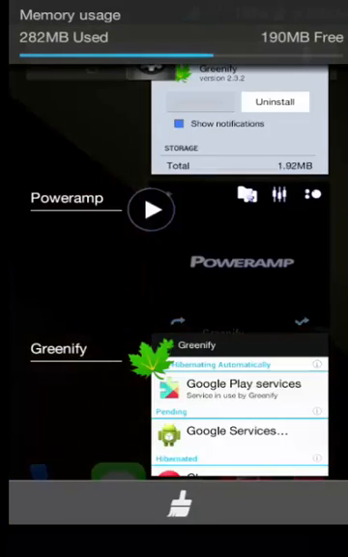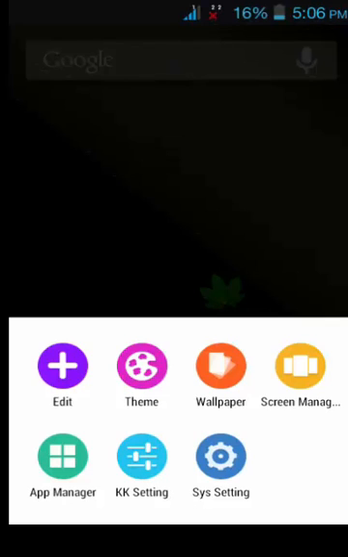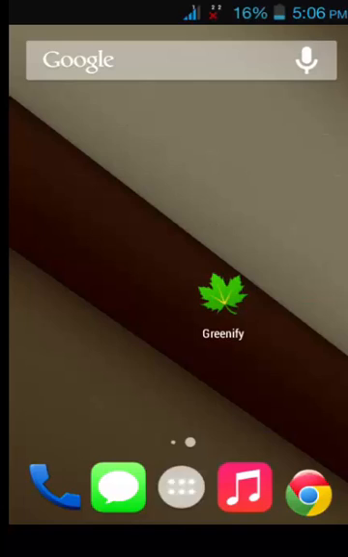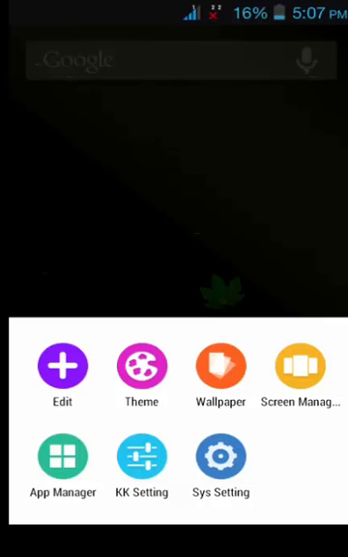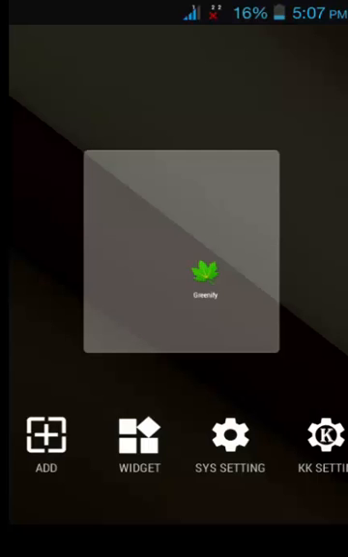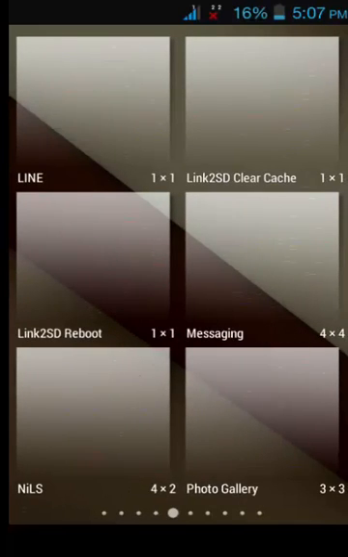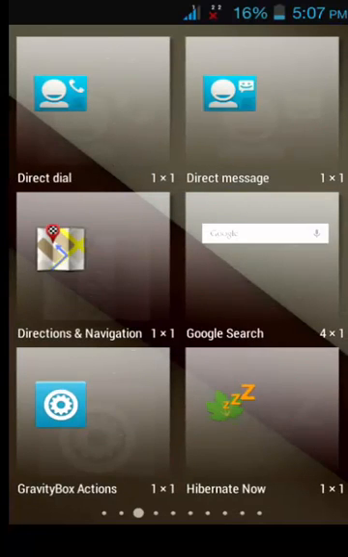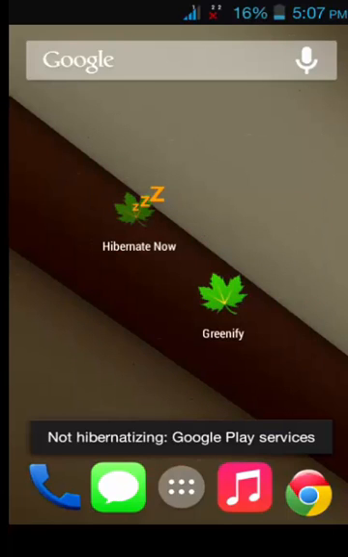Last but not the least, it is recommended to set a hibernate now widget on the home screen for quickly Greenifying apps. Go to your launcher, it will display widgets in here, or if you have a custom launcher like me, find the edit button and then widgets and then search for hibernate now. Here it is, and drag this to your home screen. It will Greenify apps as soon as you click on this widget.